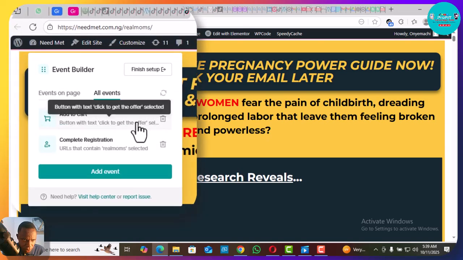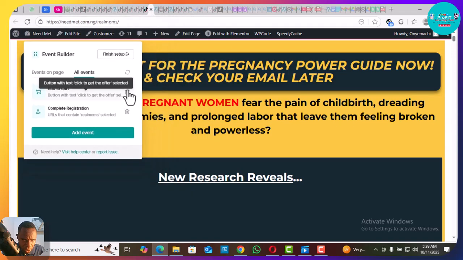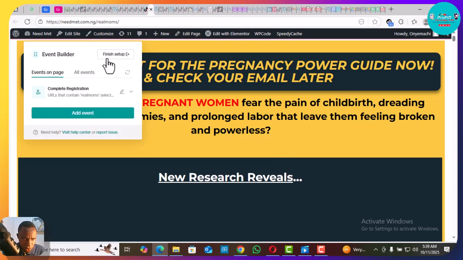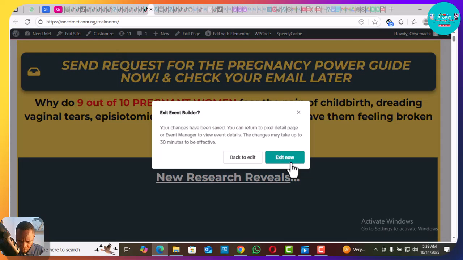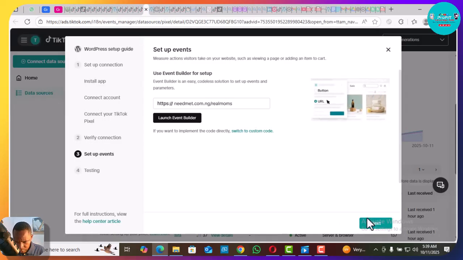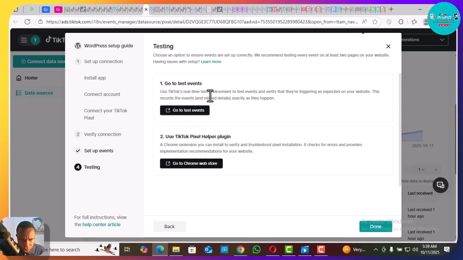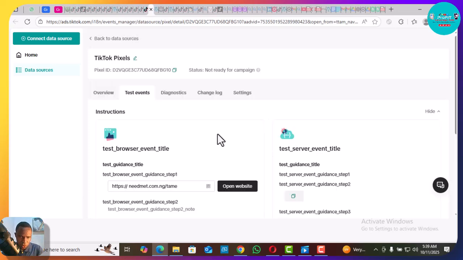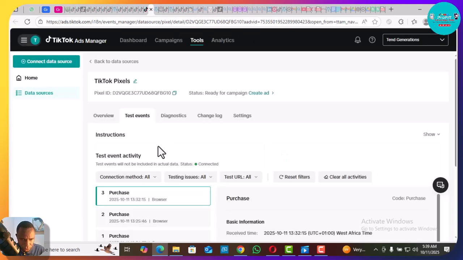Can you see? This one is also, what's it? Okay, this one is not it at all. Not it at all. So I'm going to redo the other one, okay? So complete registration, that's what I wanted. So finish, and then exit, okay? So we are done with that. So I can go on, and we can test it from here, okay? So you see that it is working, okay? So the event has been created.